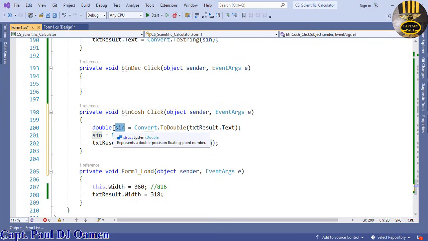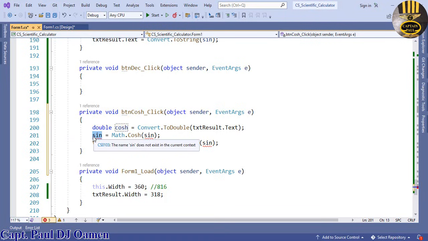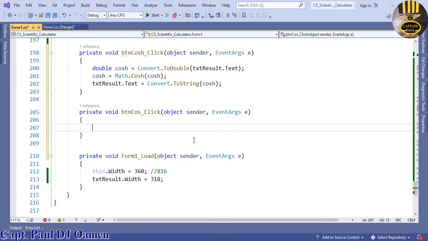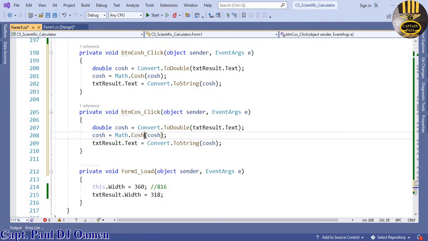Now we change the variable and copy, change, and change this as well, and this. So that takes care of that. So let's take care of the next one. Paste, and I'm going to change this. Let's change this to lowercase. So that's the cos taken care of.